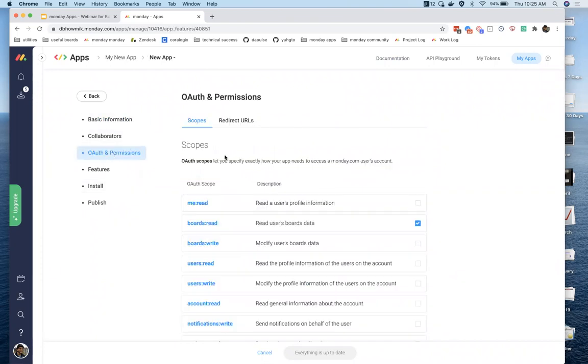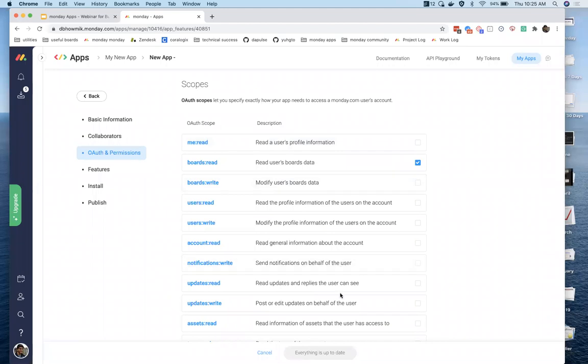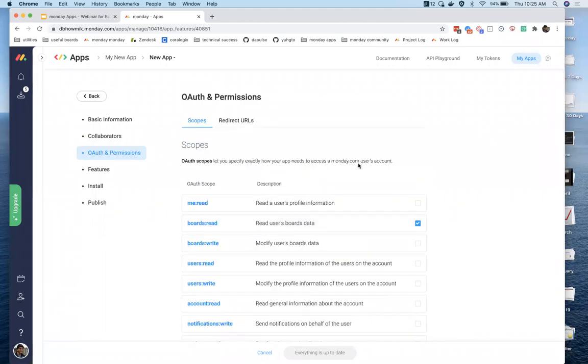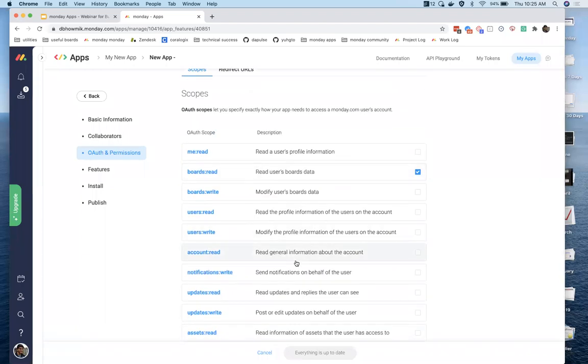First is OAuth and permissions. We do support OAuth, so you can set up an authentication flow that gets an access token from the user directly using OAuth. And we also support scopes. The scopes apply regardless of whether you use OAuth or not. And your app will be scoped based on what permissions you give it.